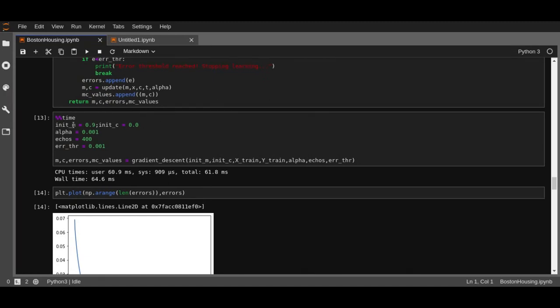So here our learning mechanism is starting. This time, this is a magic function. In Python, this magic function is used to determine how much computing time has been used for learning our model. We can see this. So we have taken an initial m of 0.9, initial c of 0.0.